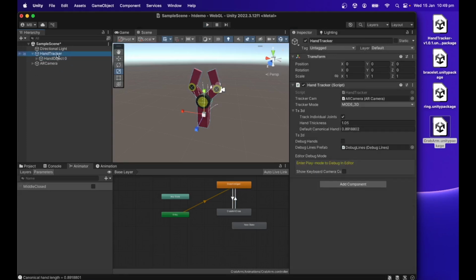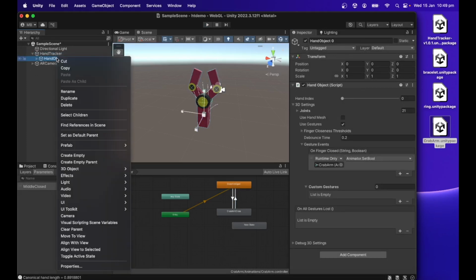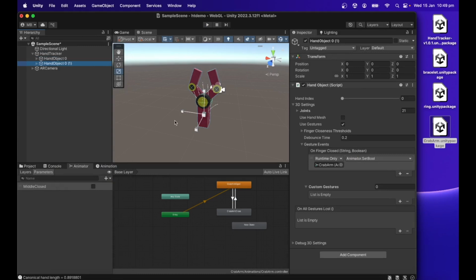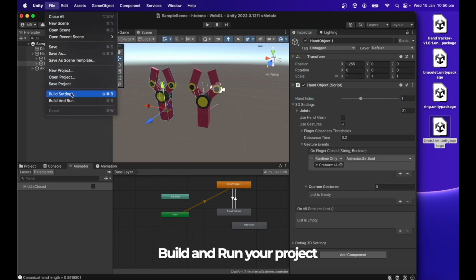Now that it's working, we can then duplicate our hand object. Let's name this hand object 1. Reposition it properly. Then change the hand index to 1. Now we're ready to build our project. Go to File, Build and Run.